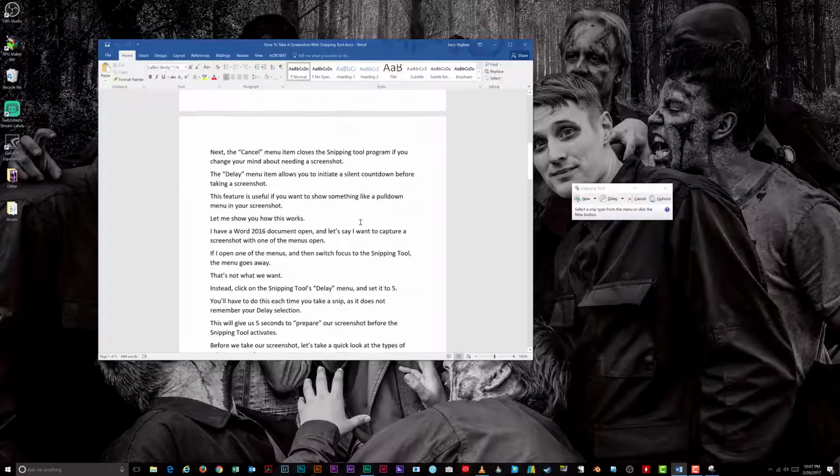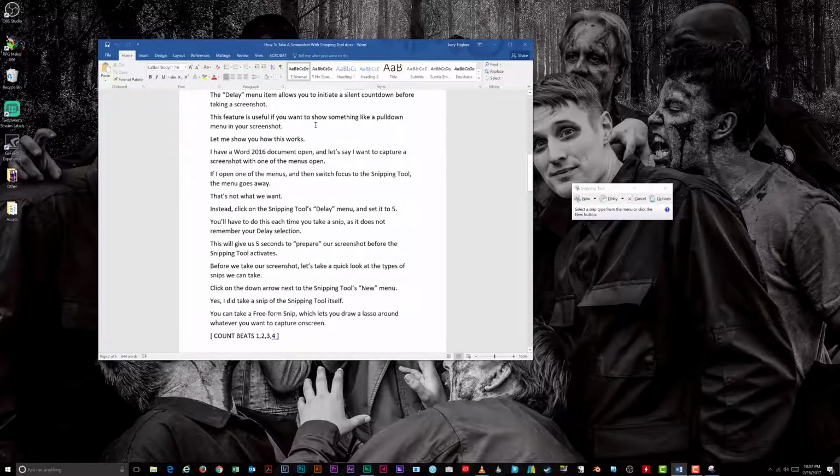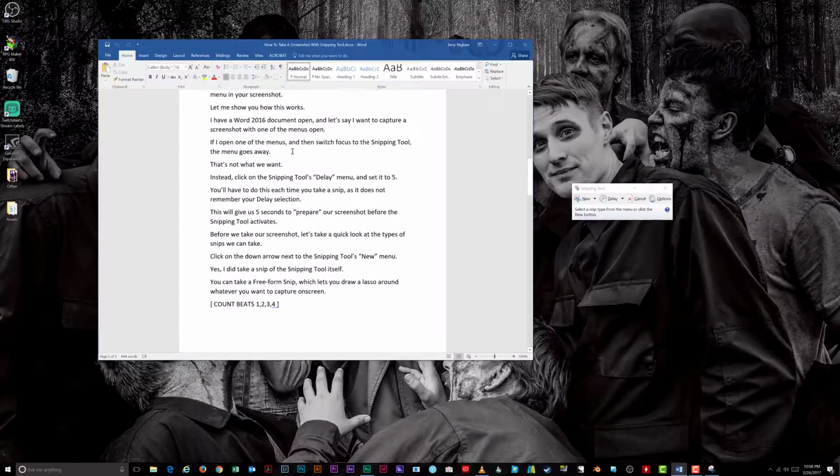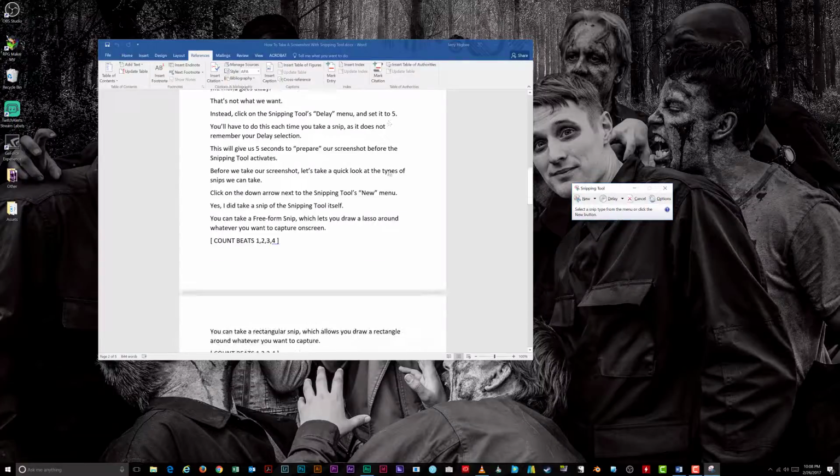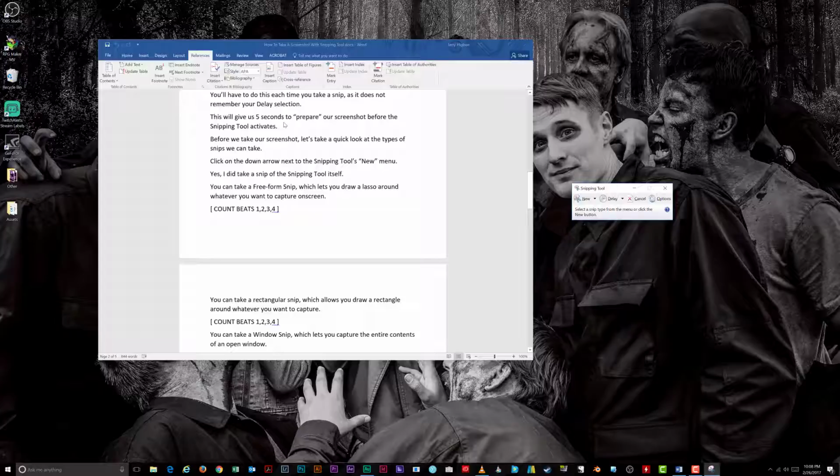Let me show you how this works. I have a Word 2016 document open, and let's say I want to capture a screenshot with one of the menus open. If I open one of the menus and then switch focus to the Snipping Tool, that menu goes away. That's not what we want. Instead, click on the Snipping Tool's Delay menu and set it to 5. You'll have to do this each time you take a snip, as it does not remember your delay selection. This will give us 5 seconds to prepare our screenshot before the Snipping Tool activates.